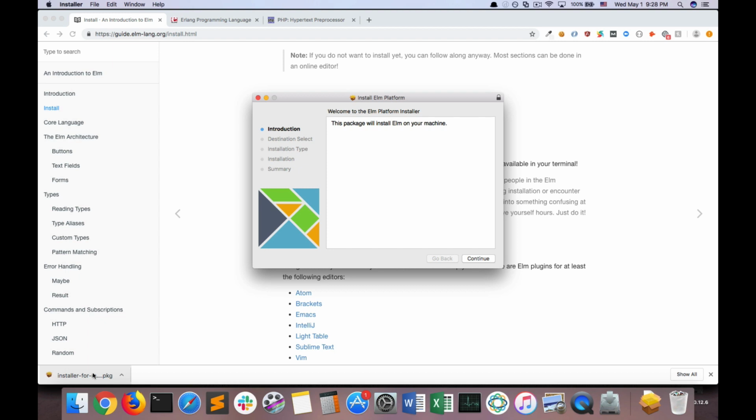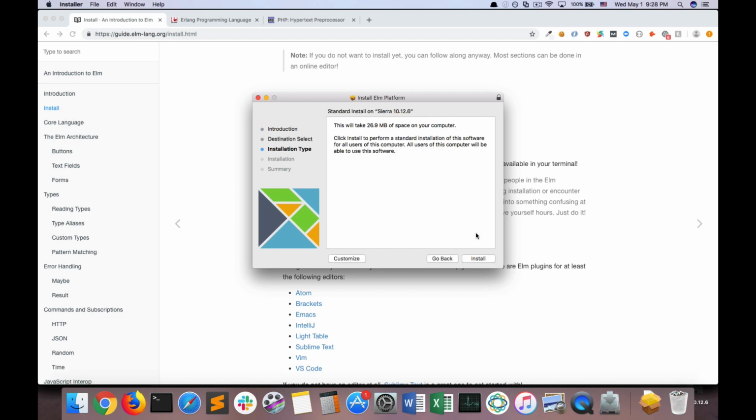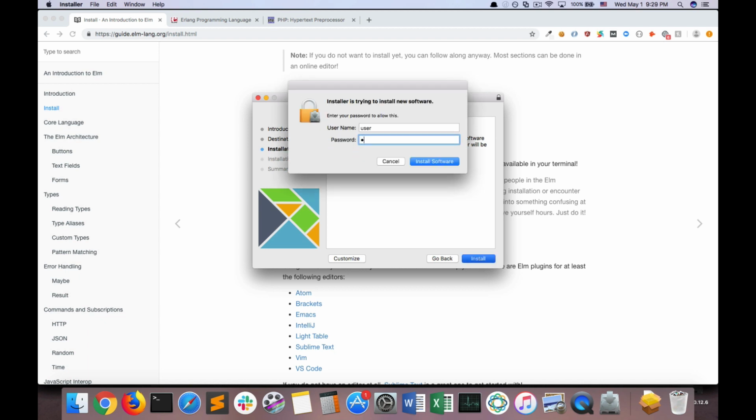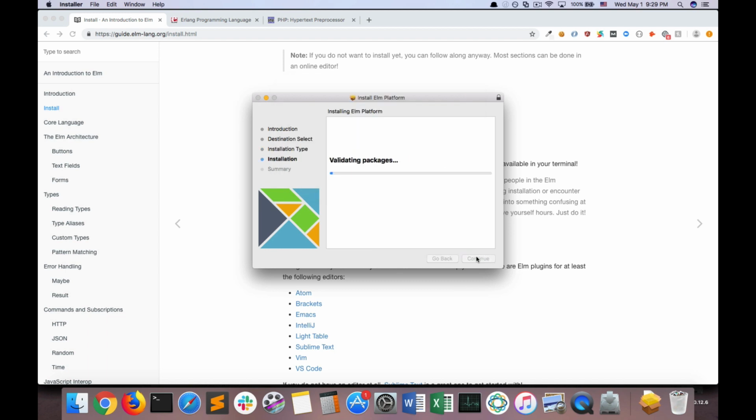It says this package will install Elm on your machine. Let's continue. It says that this will take 26.9 megabytes of space on your computer. We will install anyway. It asks us for our password. And the installation was completed successfully.